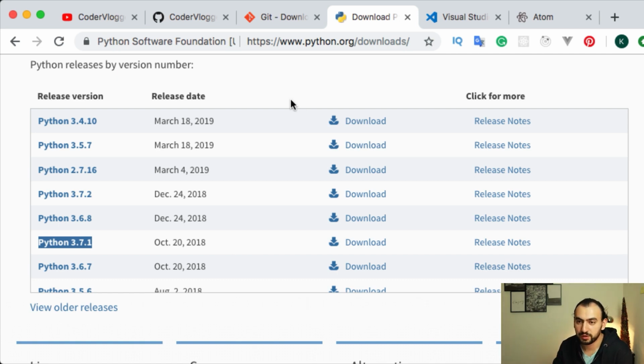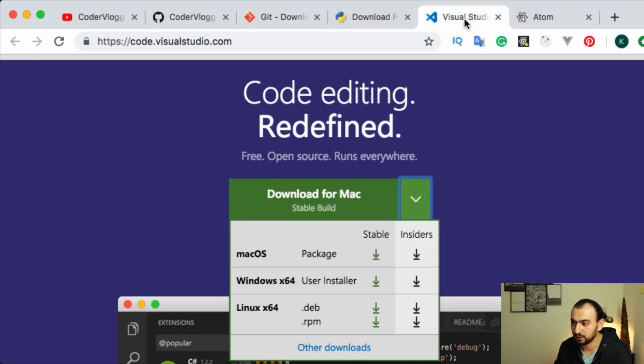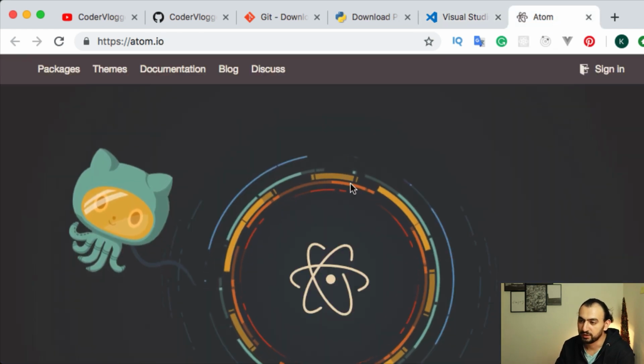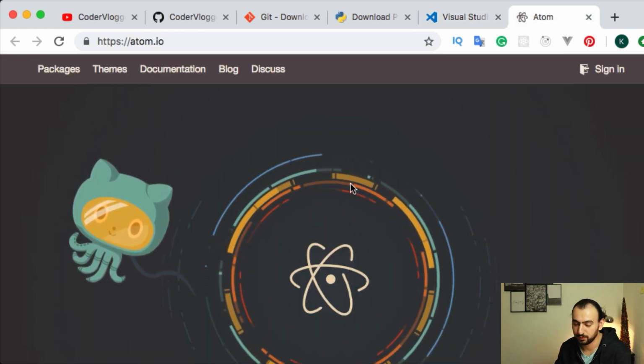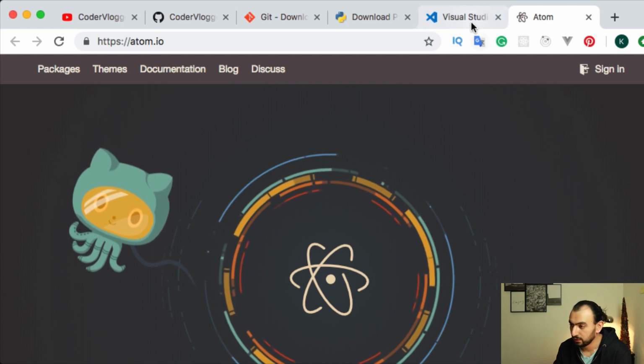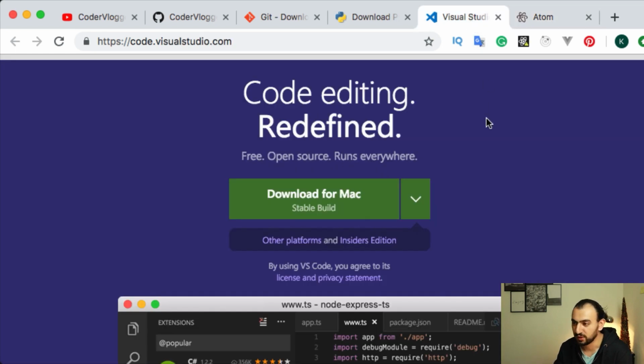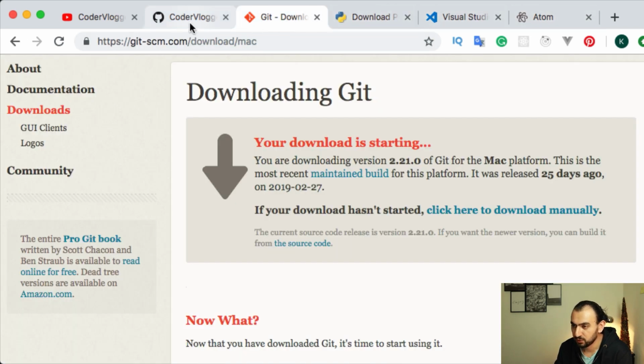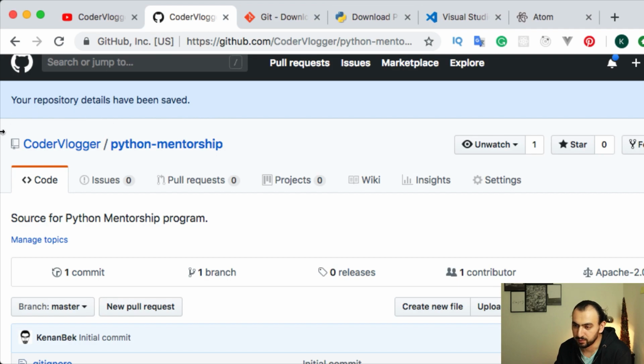You can also install an IDE where you will put your code. I will use Visual Studio Code, so I highly recommend using Visual Studio Code, but you can use any editor, any IDE, for example atom.io or any others. You can even use Notepad or Notepad++ because we will have very simple text. And once you have all these tools, you can start with our repository.